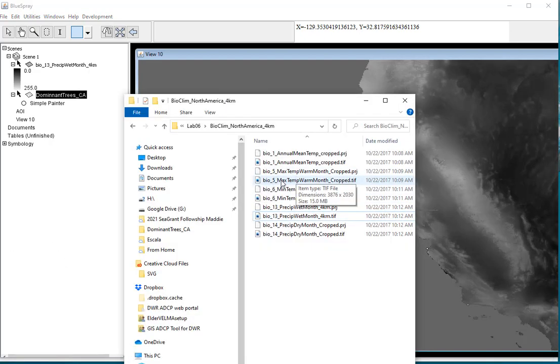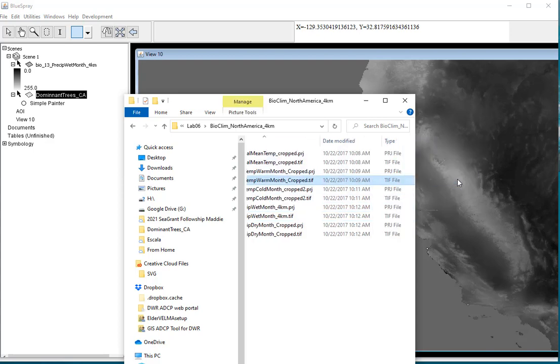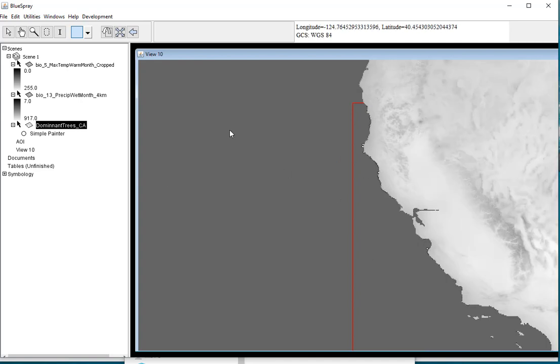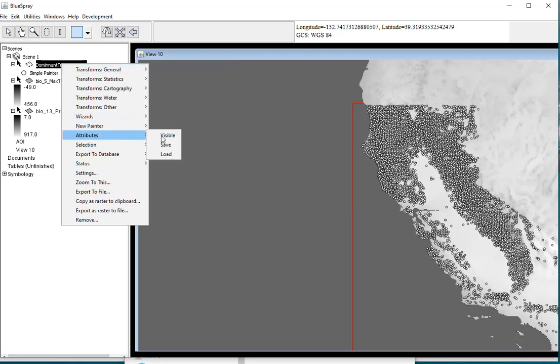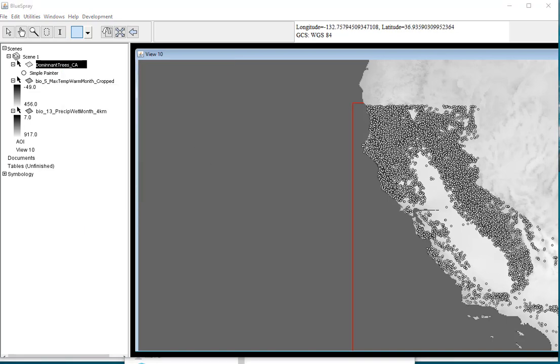Temperature is also important, and I'm just going to put on maximum temperature. Now, if I was spending a little more time doing this, I'd probably do each of these. Okay, so we've got our dominant trees. First thing we want to do is just bring up the attributes.